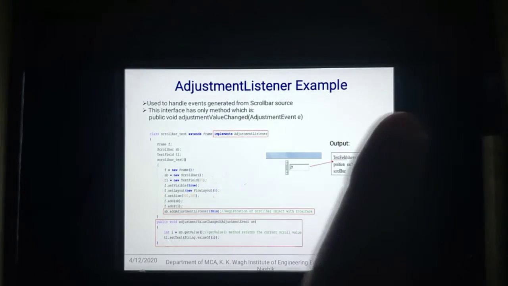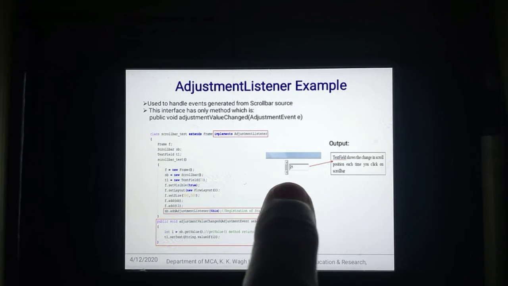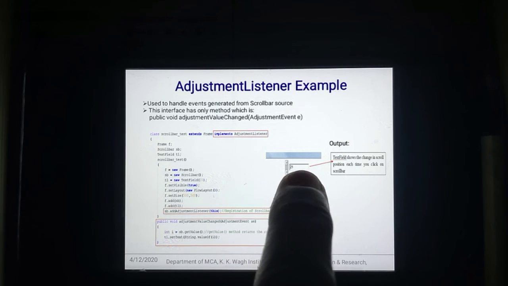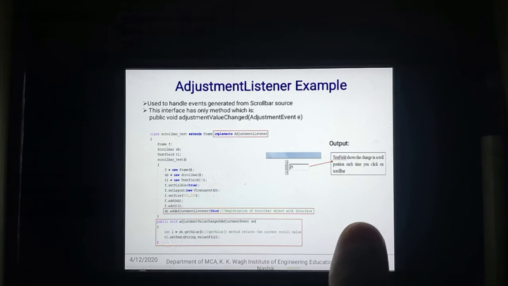And if you see the output, you will see that the scroll bar is showing here, and when it changes the value, that value is going to enter into the text box. This is all about the adjustment listener.